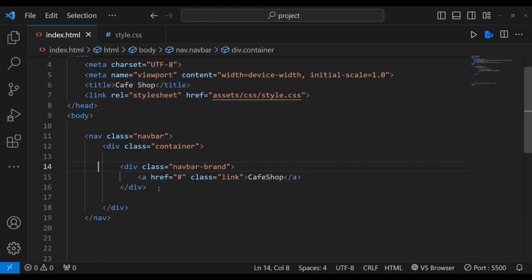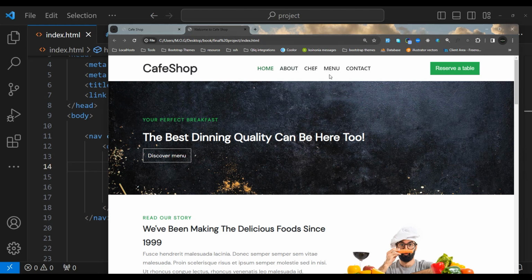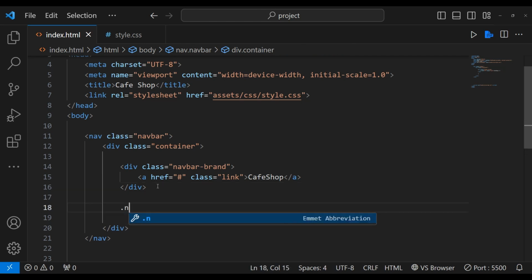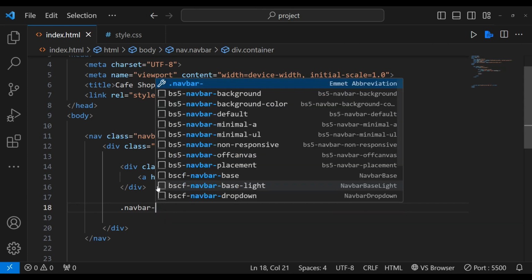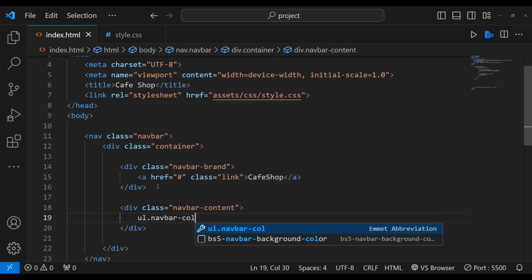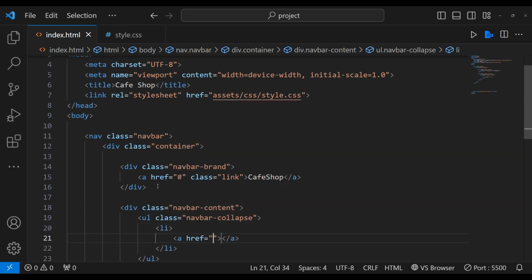And then we go to the second division. I told you there are 3 divisions: the brand, the links, and the button. Now for this one, we also need the navbar, let me call it content. So the navbar content is where the items will be. We have a UL with navbar collapse, and then we have the LI, the list items, and then the links.